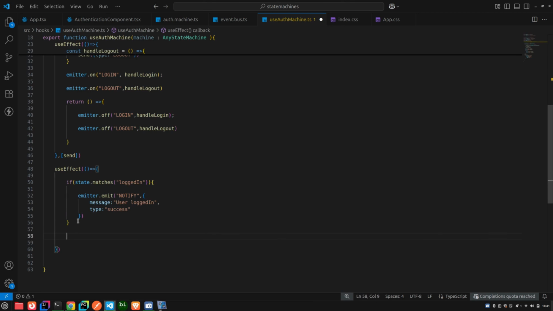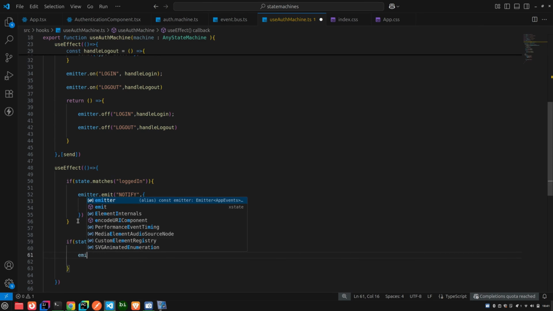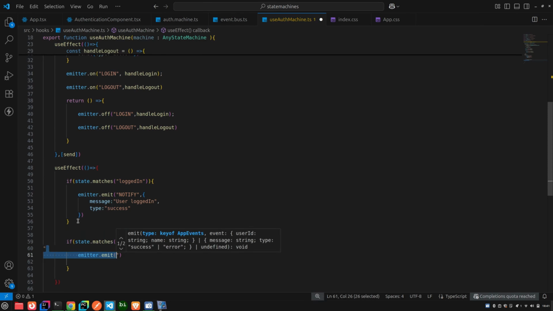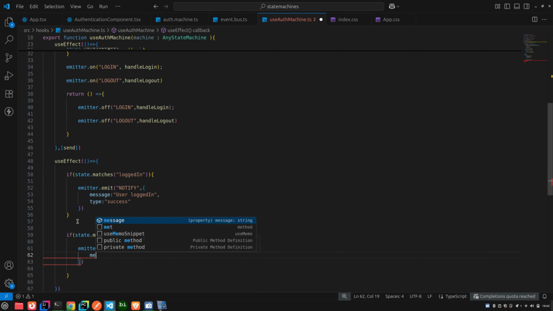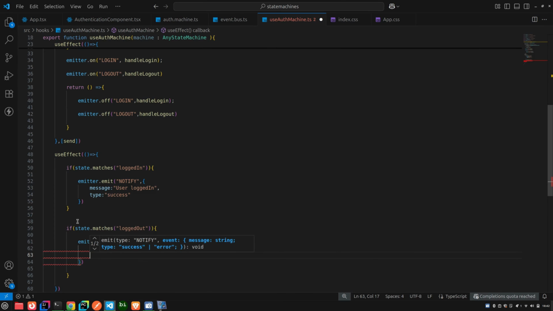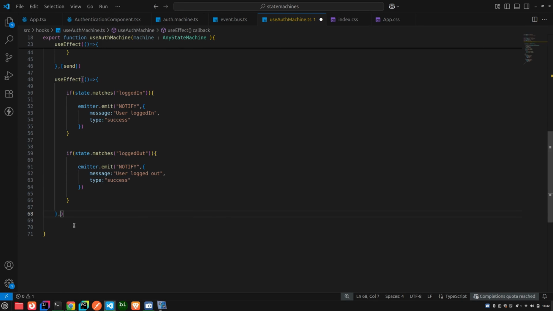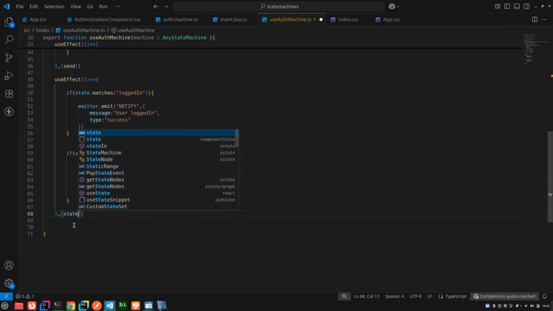So from there, I'm going to say if state dot matches logged out, we are going to do emitter dot emit notify on logout. What are we going to message? User logged out. Then you are going to give it type success. Now this one has to have a dependency array, which is supposed to be state, then something like send.